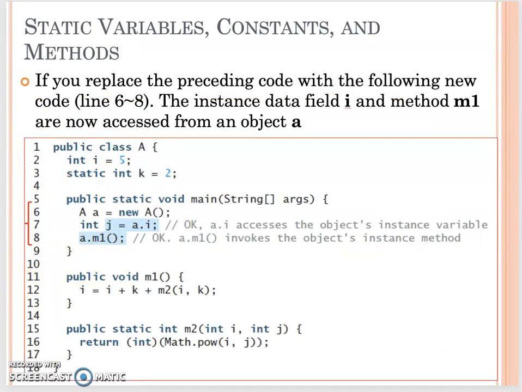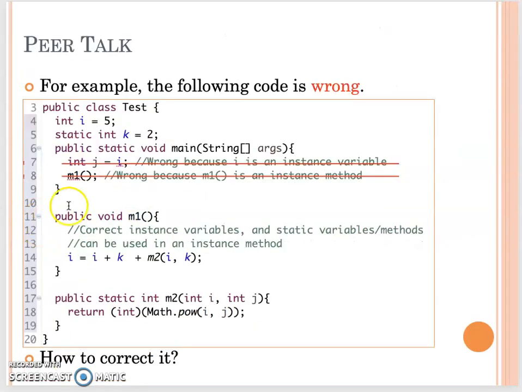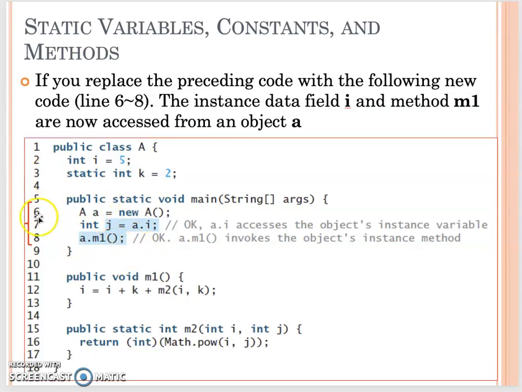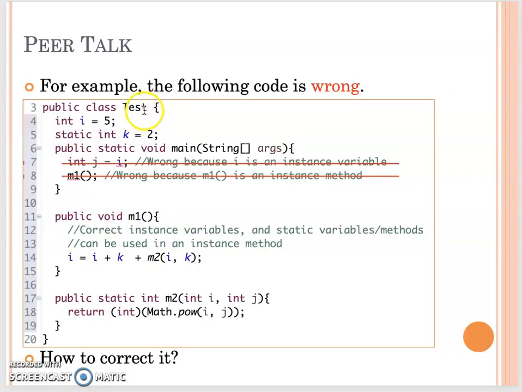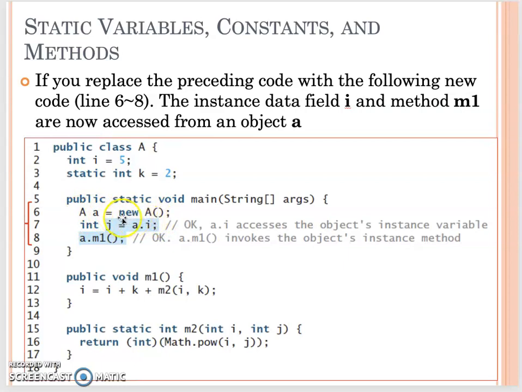And here we show you how to correct that. The easier way is to create an object first. Then you can access i and m1. This is exactly the same as earlier, I just put it in the demo file you can run. After you run that, you just need to replace line 7 and line 8 with this. You need to create an object. In our simple code, you need to create Test t equal to new Test. Afterward, you can access your instance variable and instance method. I hope you understand. Also make sure you download the Test.java file and run it.